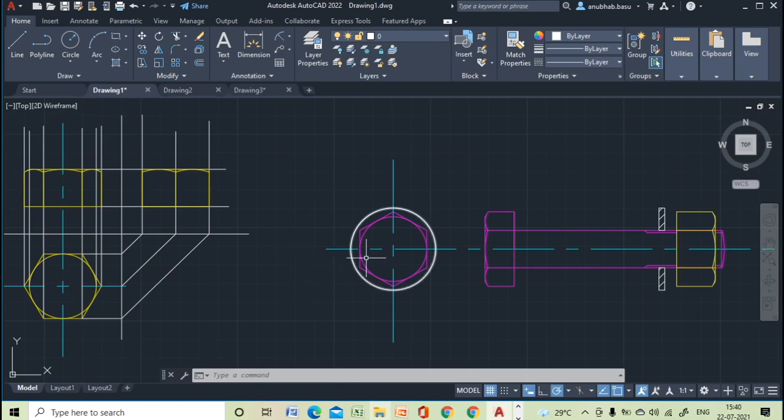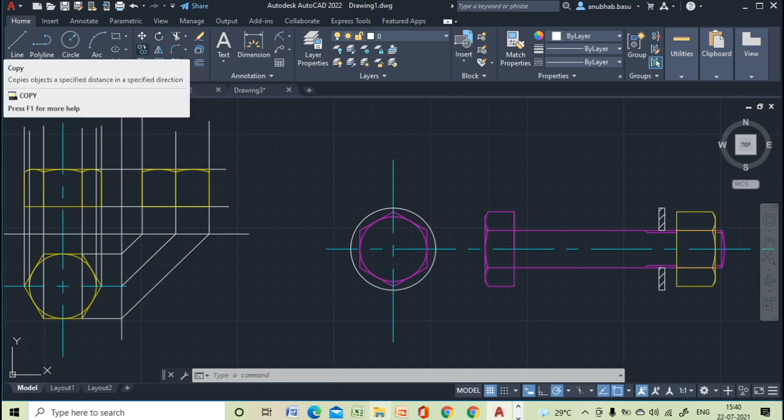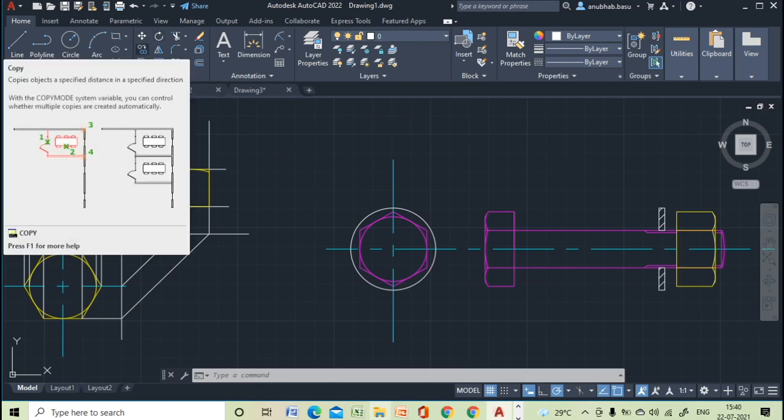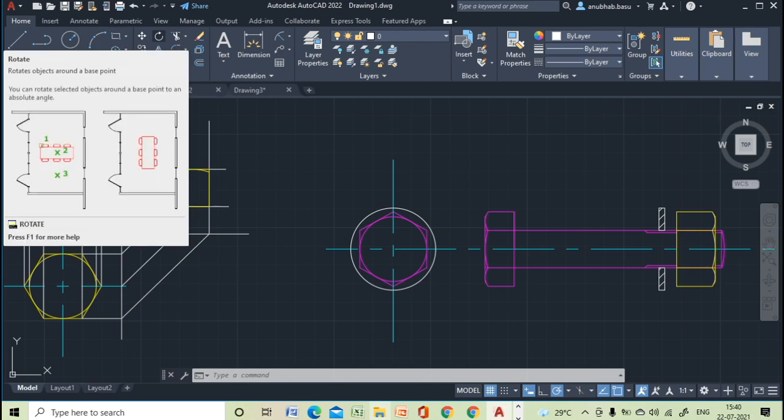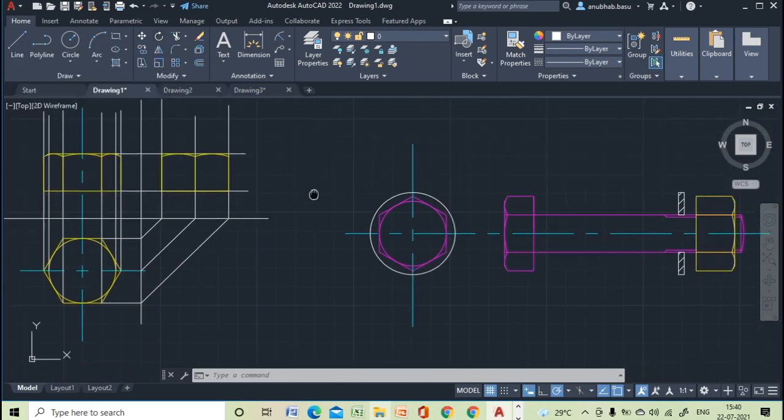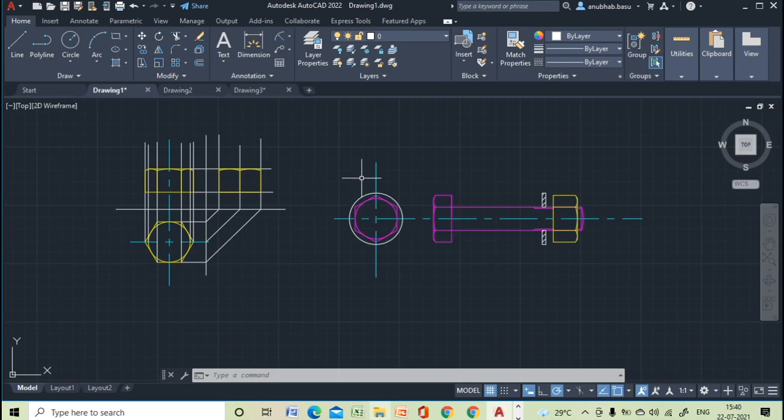For assembling the parts, we basically need three tools: the moving tool, the rotating tool, and the copy tool. Even the copy tool is not required. We basically need two tools, moving and rotating. By using these two tools, you can assemble the different parts to make a single product. Now you can ask me if you have any doubt.